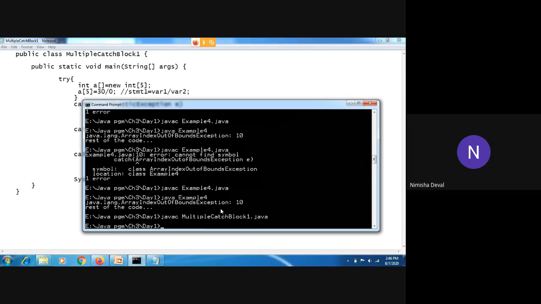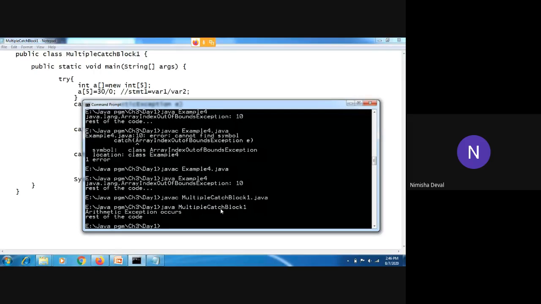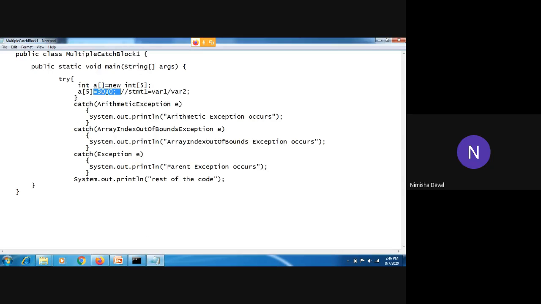Okay, all these exceptions are runtime, that's why it prints after the compilation, sorry, execution. Okay, arithmetic exception occurred because we have written here 30 divided by 0, because implementation rule is from right to left, that's why this exception is handled first.